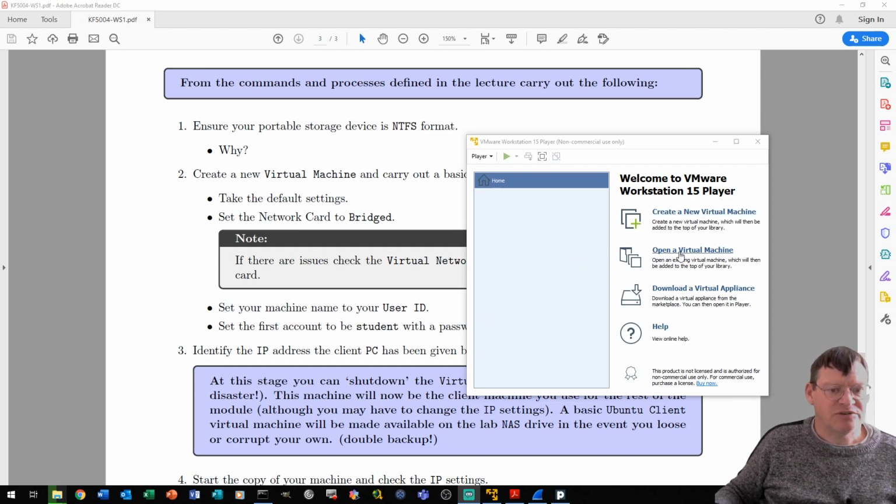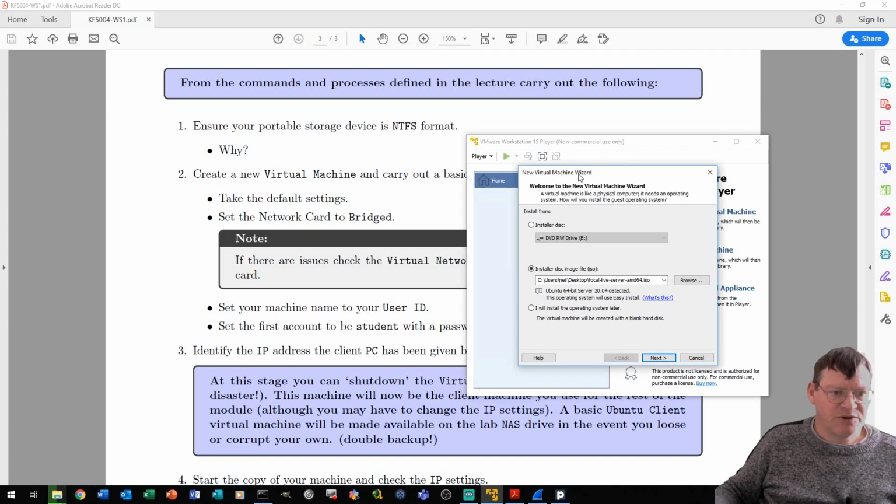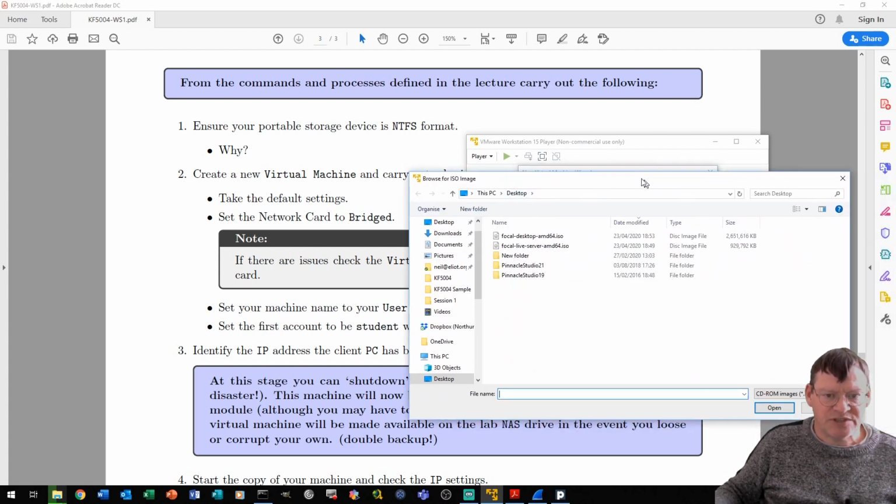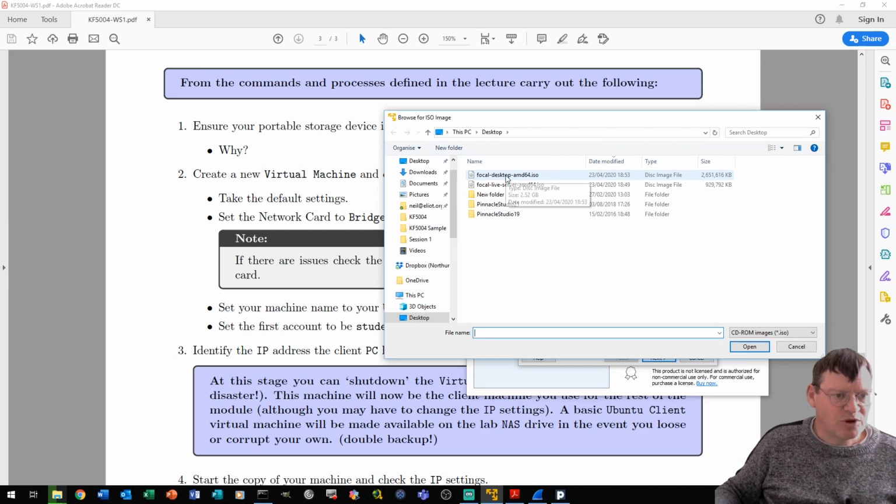In our case, we're going to create a new VM, but we could open an existing one if it's actually on a drive, or download an appliance from the internet. We don't need any of those options. We're going to create a new virtual machine. The first thing that we'll do is it will come up and ask us where the installer is. What we need to do is browse and find it.